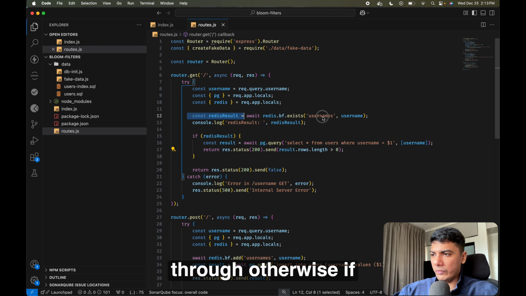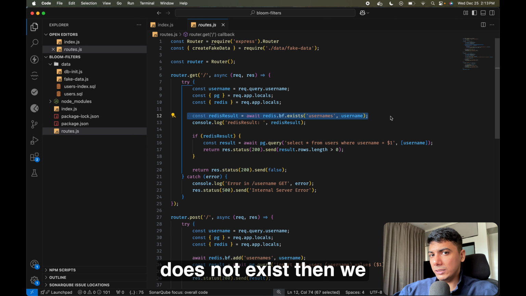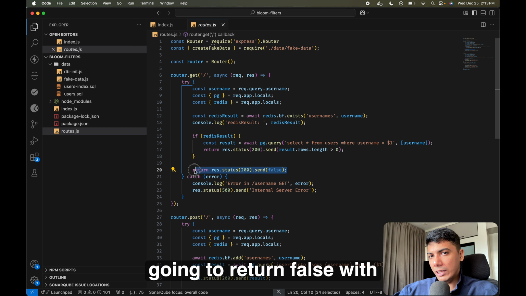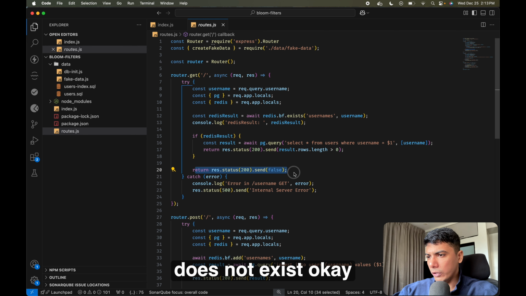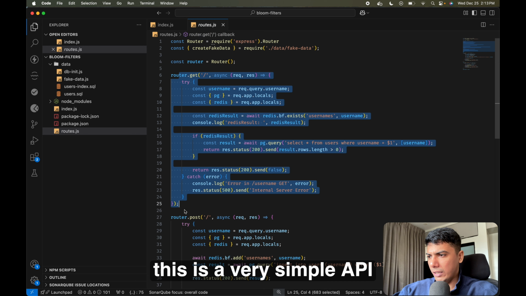Otherwise, if the Bloom filter says this username does not exist, then we're not going to check anything further. We're just going to return false, with a guarantee that this username does not exist. Okay, this is a very simple API.